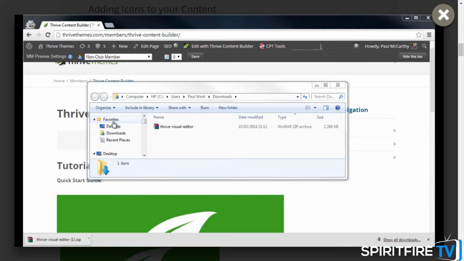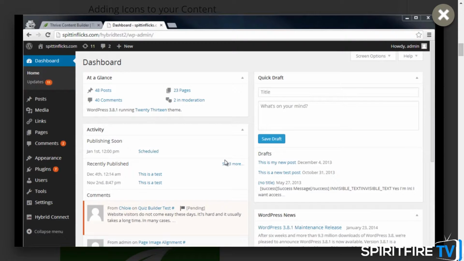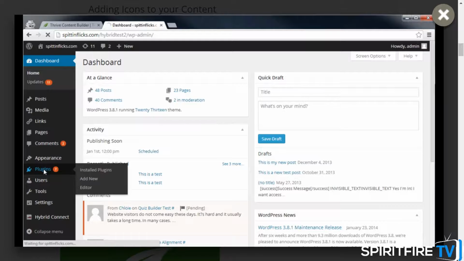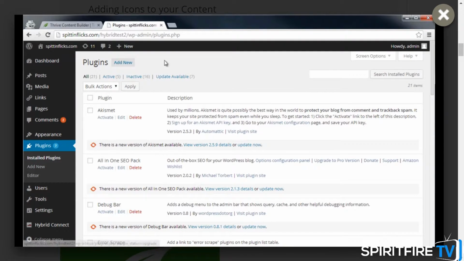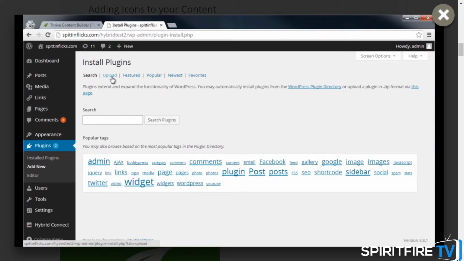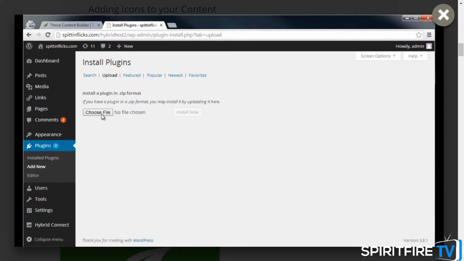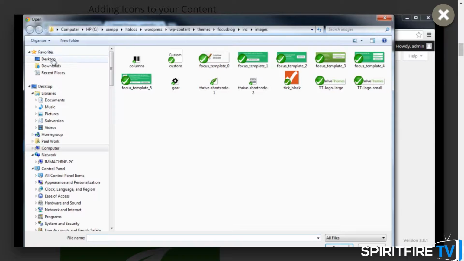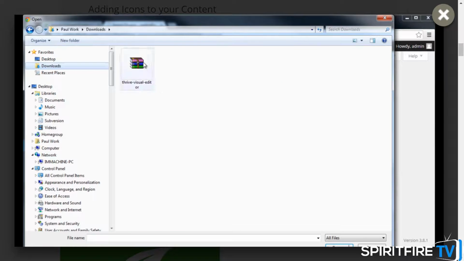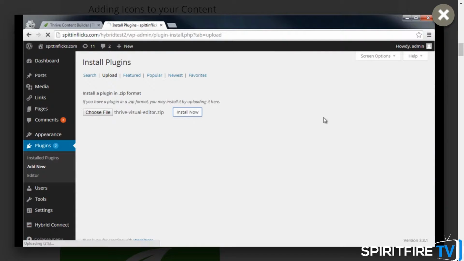The next thing you need to do is simply log into your website, your WordPress website, and upload this as a plugin. So here I am in the back of my WordPress site. On the left hand side, I just go to where it says plugins and click on that, and then I'm going to go to where it says add new at the top there. I can then click on upload, and I simply need to choose the file that I've just downloaded. So I'll go to my downloads folder, and there it is, there's the zip file. So I just click on that and click install now.